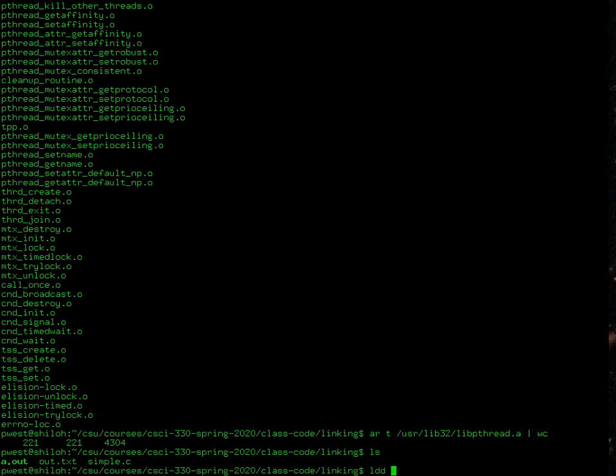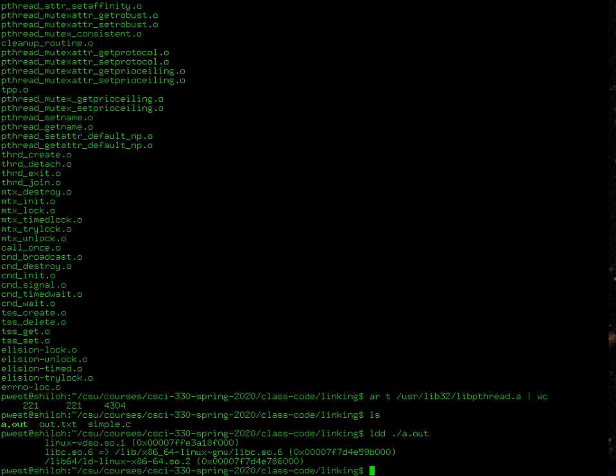We have a.out. We'll do ldd a.out. And here we have Linux VDSO. I don't remember exactly what that one is, but here's libc. And then here's the actual linker for my program. So you notice that it's linked against the linker.